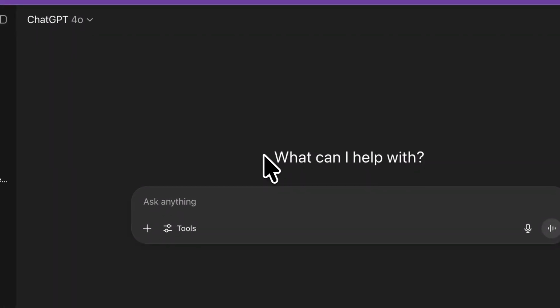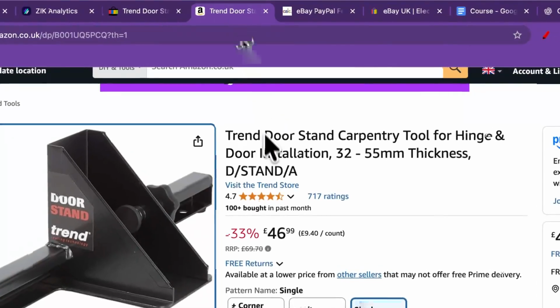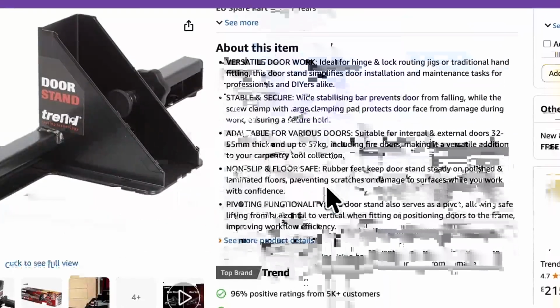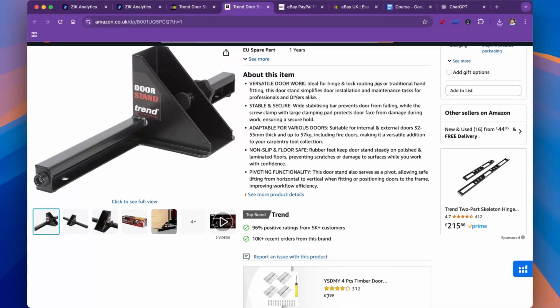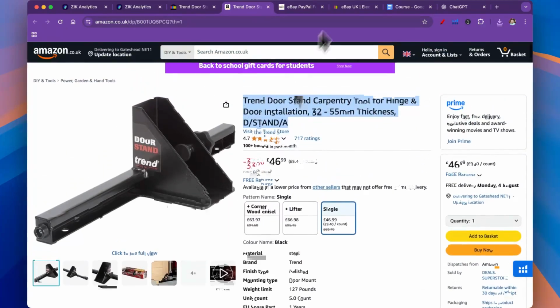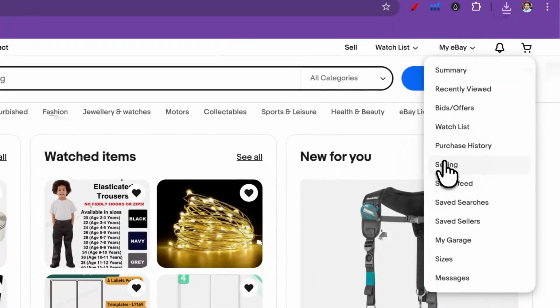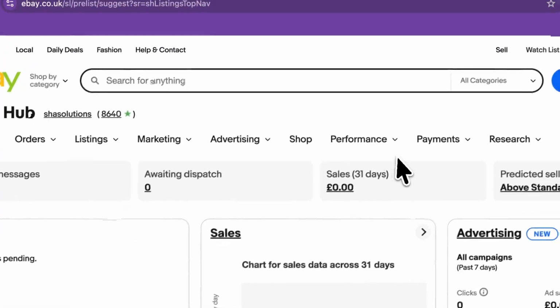Everybody is familiar with it. What we're gonna do with ChatGPT is make it rewrite this title and rewrite this description for us. So we're not copying word to word exactly. So what we're gonna do is, first of all, we're gonna go inside our eBay, click on My eBay, click on selling, then click on create listing right here.